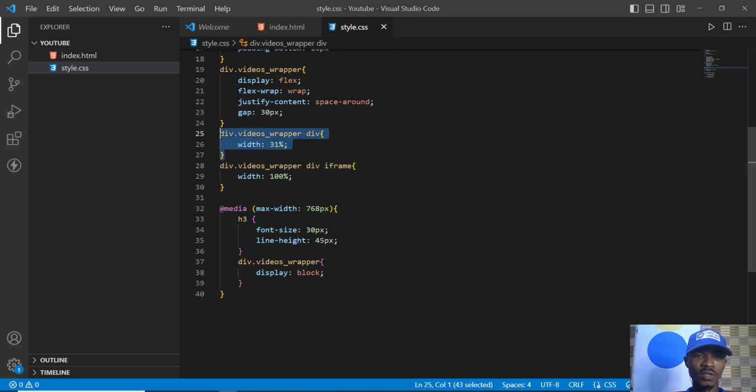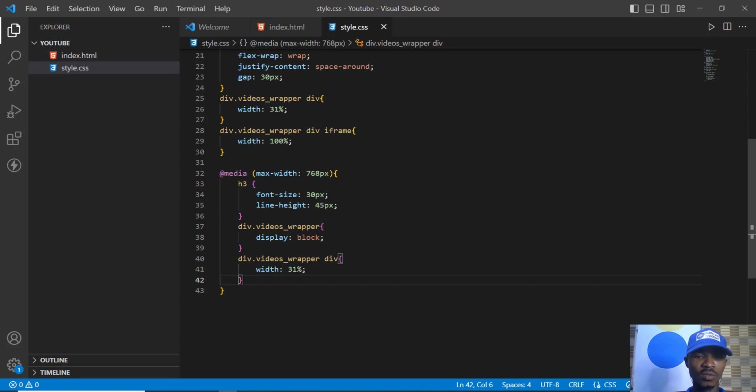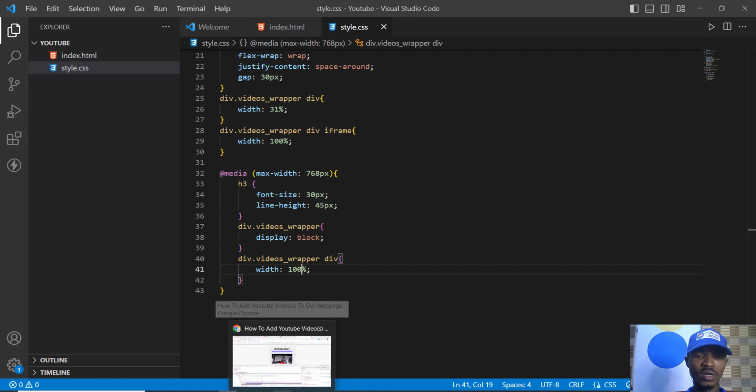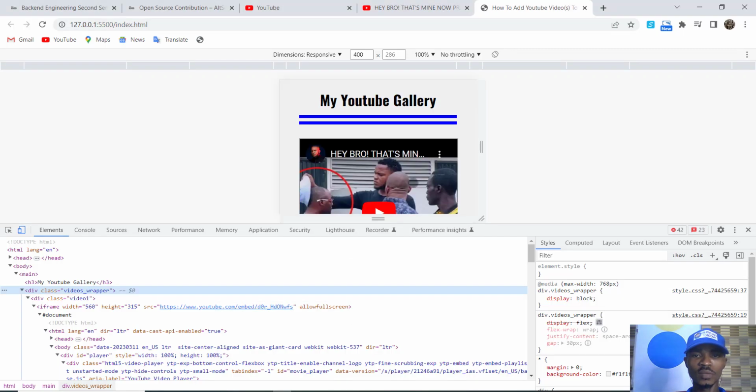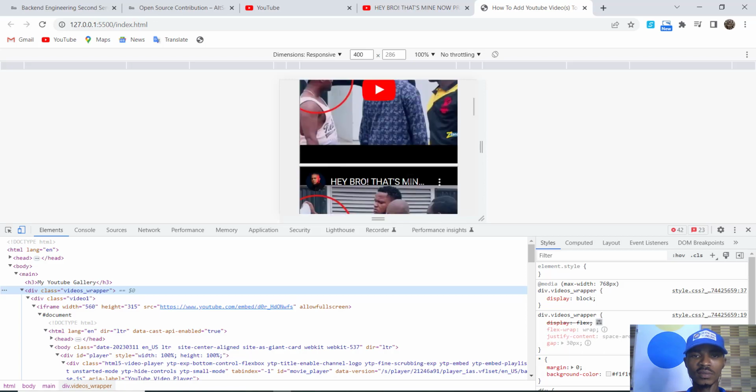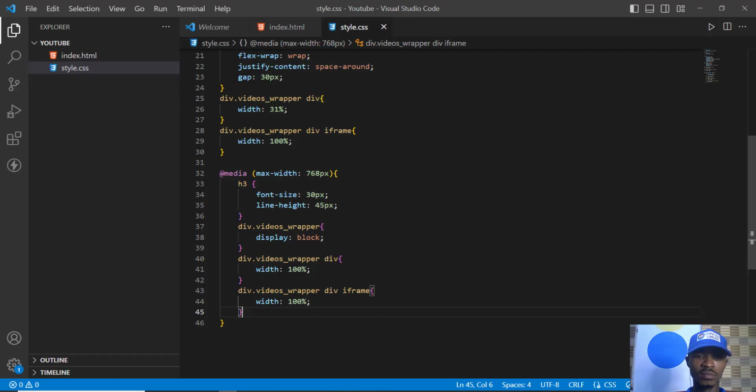So the next thing we need to do, we can just copy this, then paste it inside the media query. What we need to update here is to set this to 100. So each div holding the iframe should have 100, so that way the video will be full. Alright, so can you see now? Can you see the video is full now?